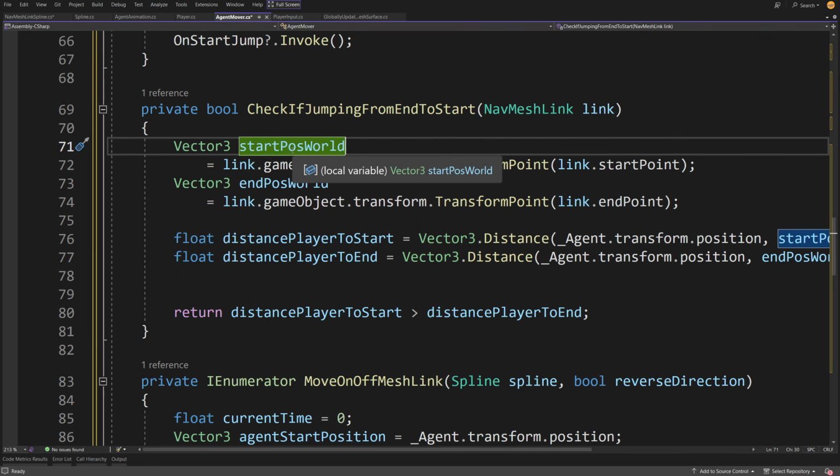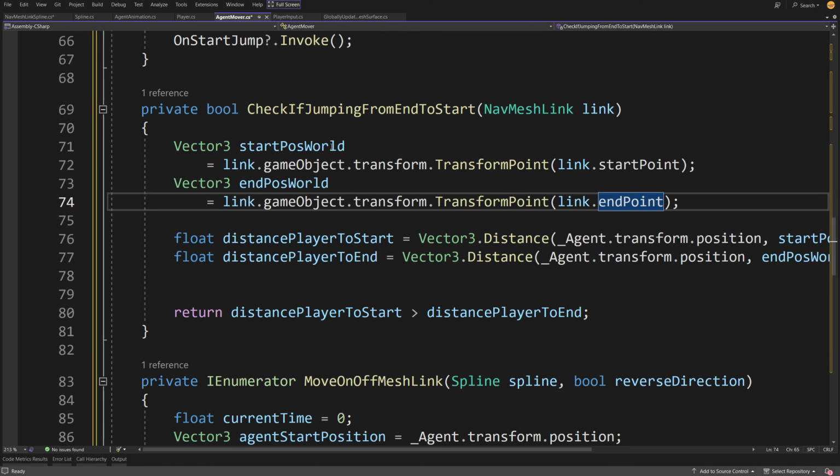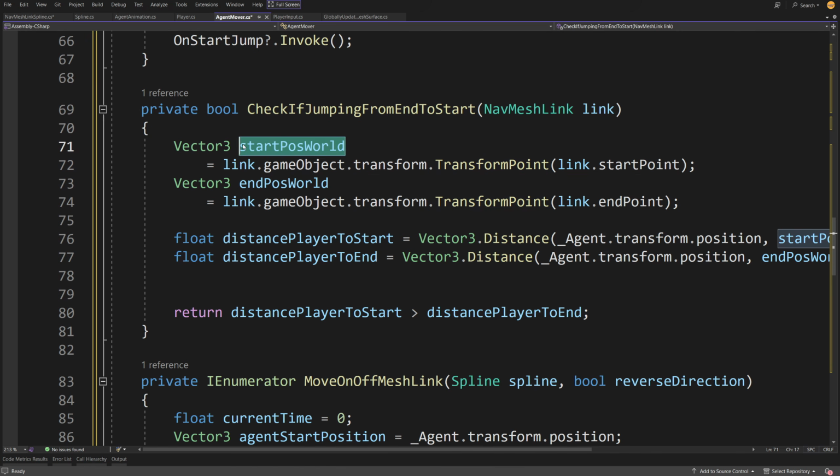And here we are going to again convert the link start point and end point to the world coordinates by calling link game object transform point. This will be the start pos world and the end pos world.